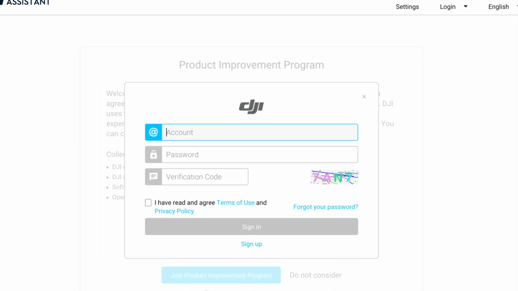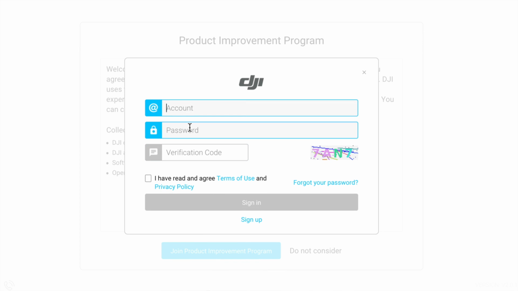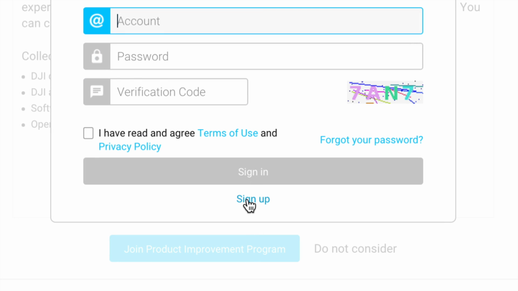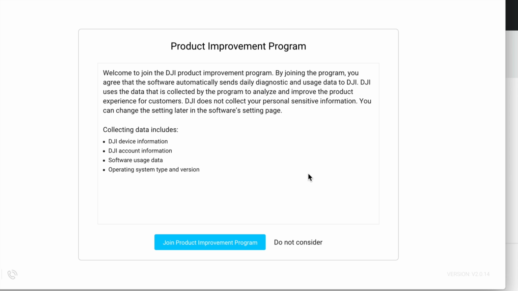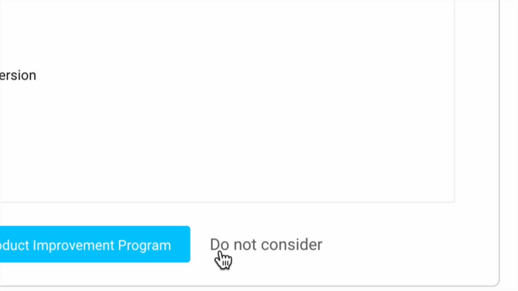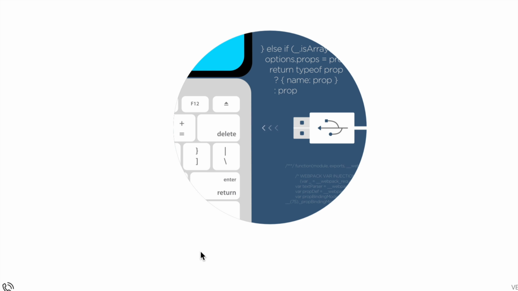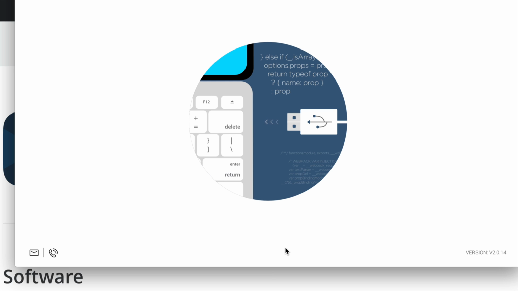And that's what you use to maybe buy your DJI. That's the exact same login you would use right here. So that's exactly what we're going to do. We're just going to type in our account and then password. Or at this point, it's good to just sign up if you haven't done so. Once you guys have signed in, just continue on with everything else. So in this case, I'm actually going to join the improvement program. You don't have to, you can click the second option, do not consider. So I'm just going to go ahead and choose that option. And right now it's going to take us through the steps.